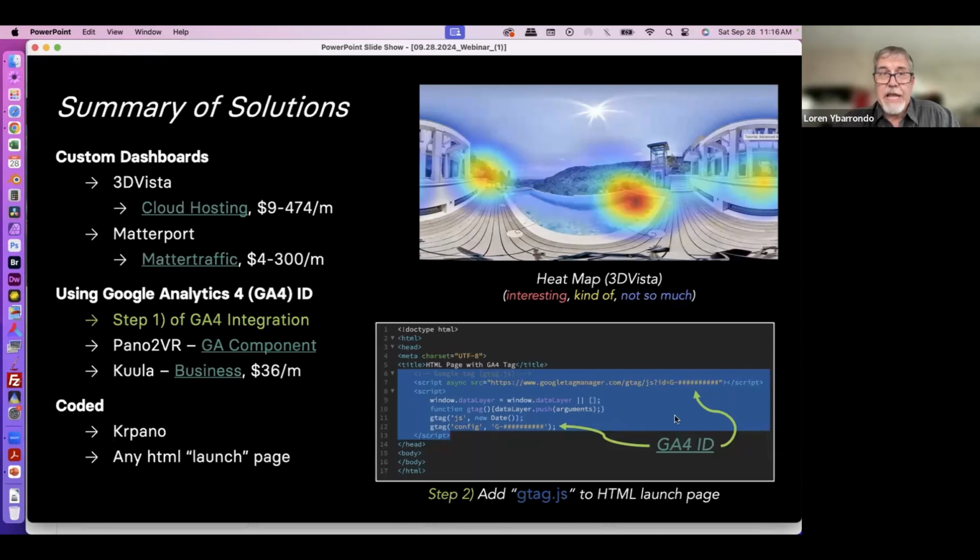Again, in the PDF, I have all of the links on this link right here. It's showing you the piece of code. This is the extent of it. This is step 2. Step 1 is you go to Google Analytics and set up an account. Then you go in and you get an ID number. You grab this piece of code and you paste it into any HTML page, the launch page that you're starting with, just at the end of the head. And that's all you've got to do.